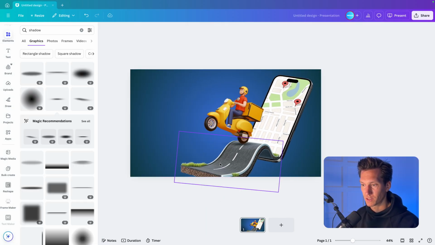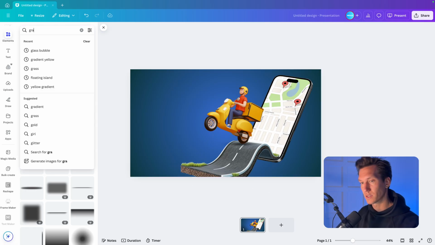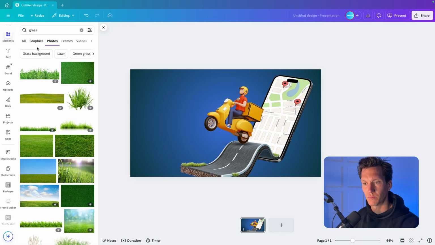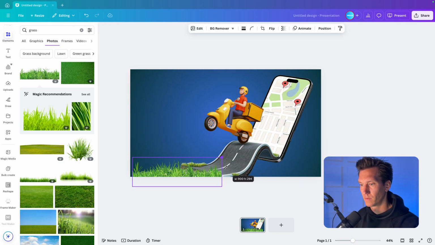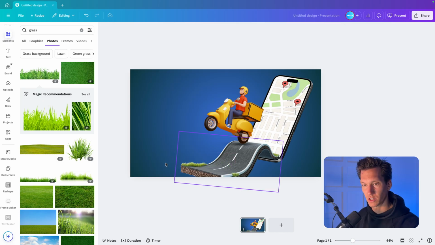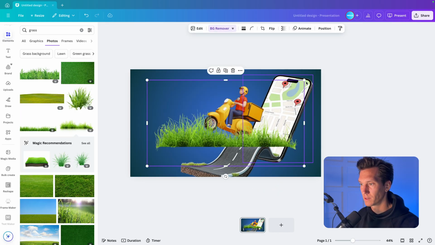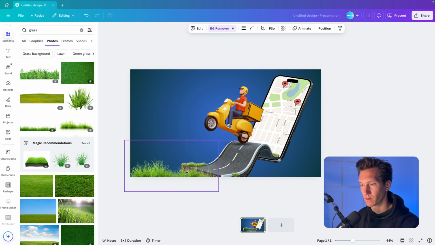Maybe here at the bottom, let's cover it up a bit with some grass, some of the grass elements here. So let's type in grass and see if we can find a nice 3D picture. See if we can blend this in. I think it has a bit of a strange edge, so one of these might be better if we remove the background. Yes, I think that will work better. So let's do it like this. Cover up that edge of the road.